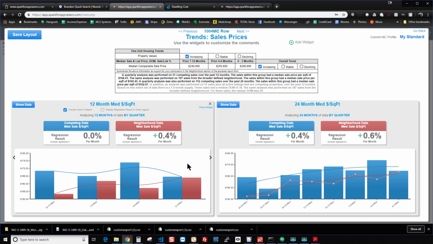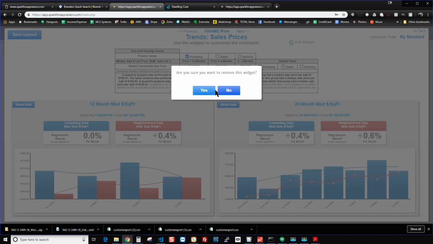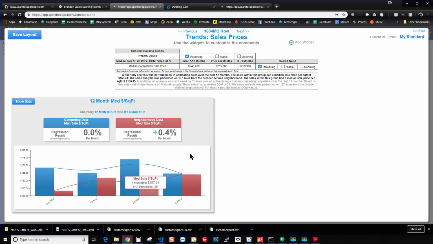So what I'm going to do is get rid of this whole analysis I have going on over here to the right. Let's just get rid of it. Let's say you don't like that at all. So now I've just got this to deal with. And let's also say that you don't like price per square foot, but that's currently what's being analyzed.